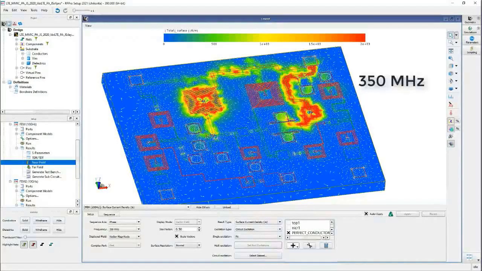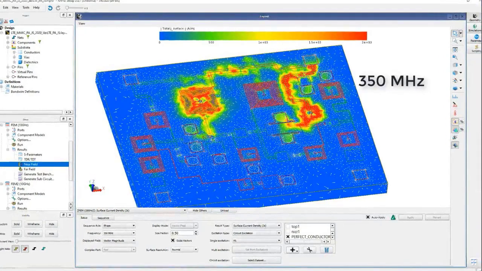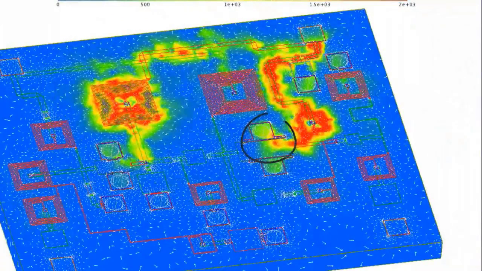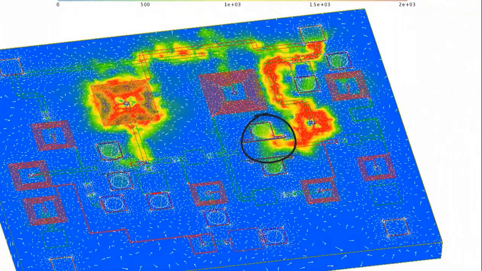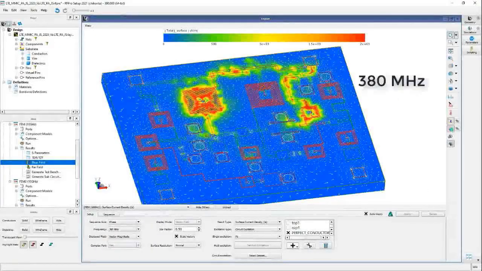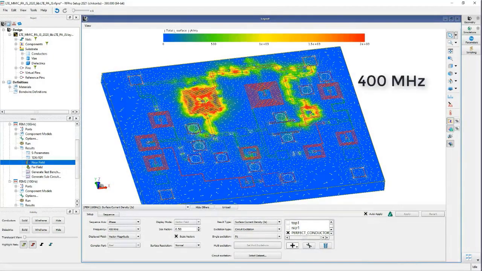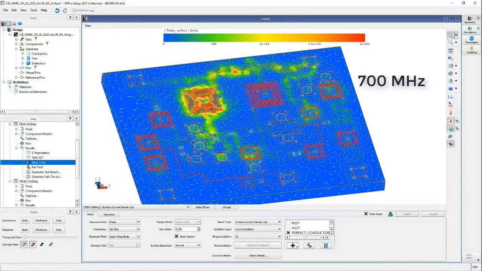Now here we up the frequency to 350 megahertz, and now we clearly see the effect of the blip or the spike. Also look at the coupled current density at the FET top via. Now we go up to 380 megahertz and we still see the effect of the blip, but a bit lower than that at 350 megahertz. Now this one is at 400 megahertz and we see the current density at the drain line is going lower. And here at 700 megahertz, the effect of the spike or blip is gone.